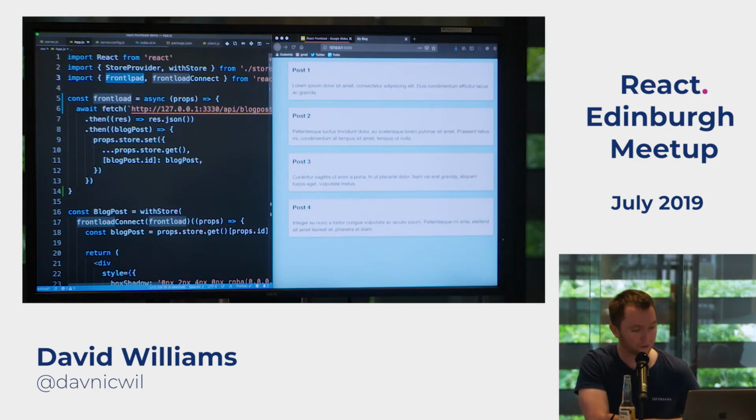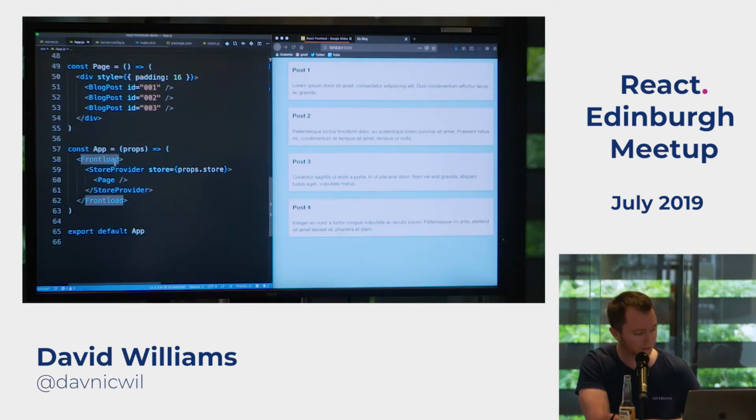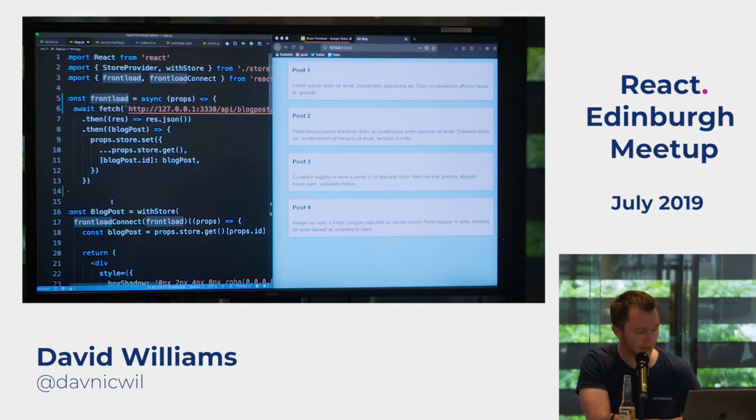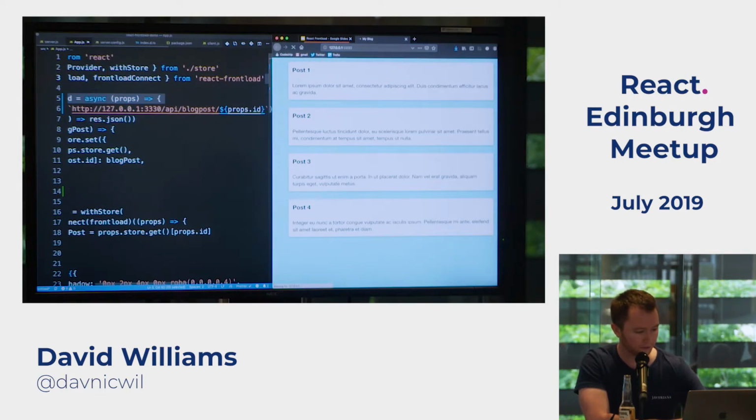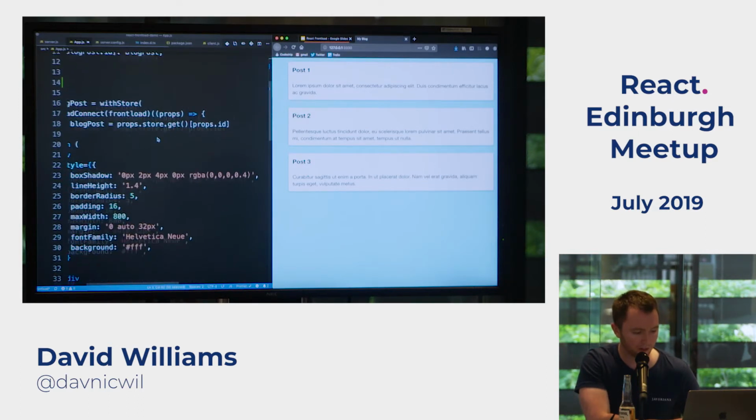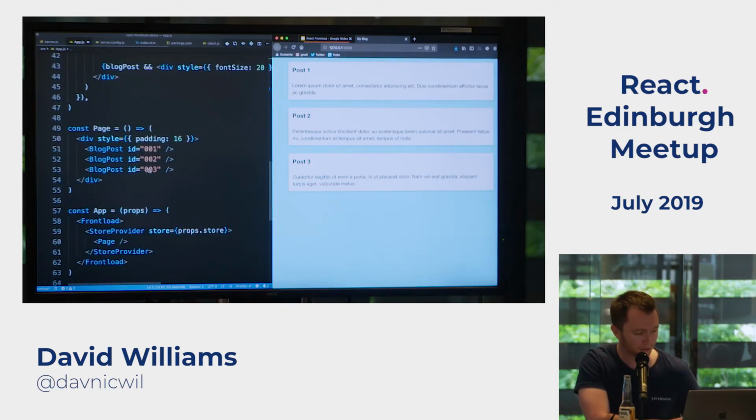The second thing that I have to do to integrate this is just use the frontload provider to wrap the entire application. This basically just injects the guts of the library into the application so that it can manage how these functions run. That couldn't be simpler really. It's, again, similar to Redux or something like that. You just wrap the entire application inside a provider. I'm now just gonna reload this. So now we're back to the 3 blog posts.